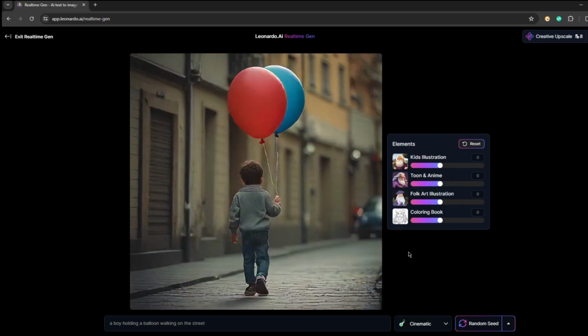So it is going to give you that cinematic image of a boy holding a balloon while walking on the street.